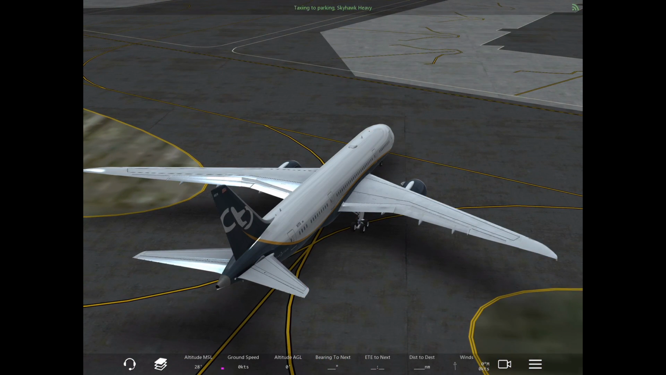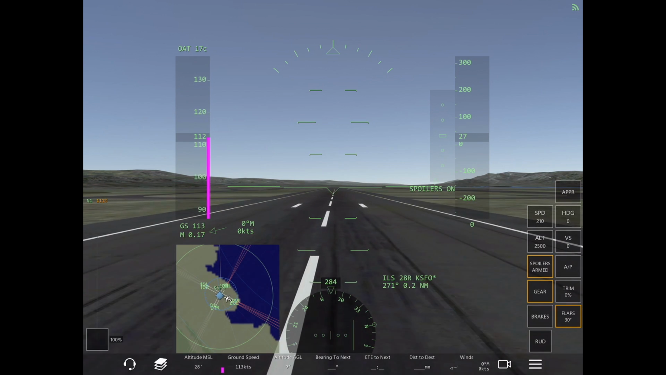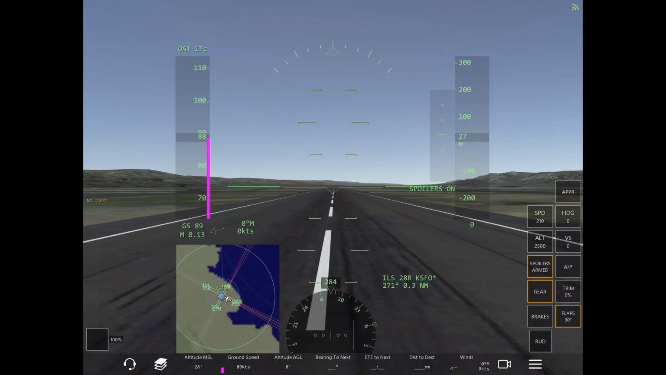Just pay attention to the commands and follow what ATC says. Now let's just do a basic runway exit. ATC is going to instruct me to exit the runway and contact ground when off the runway.